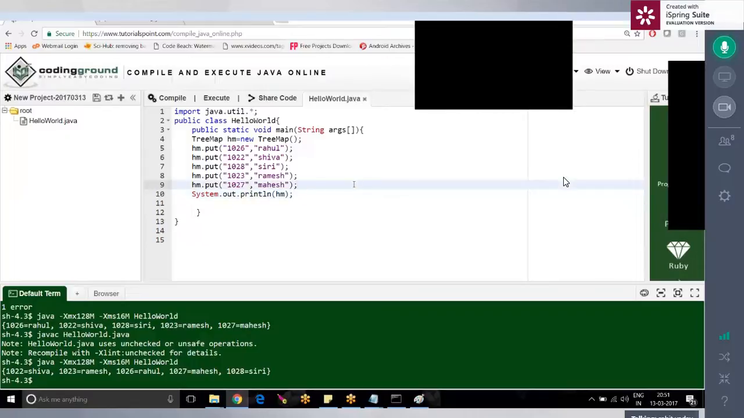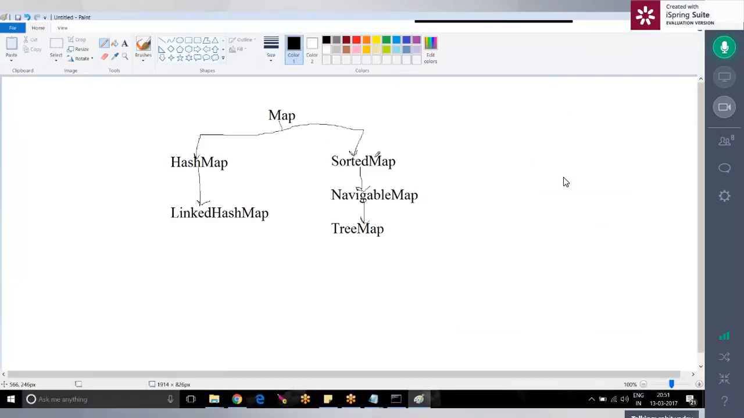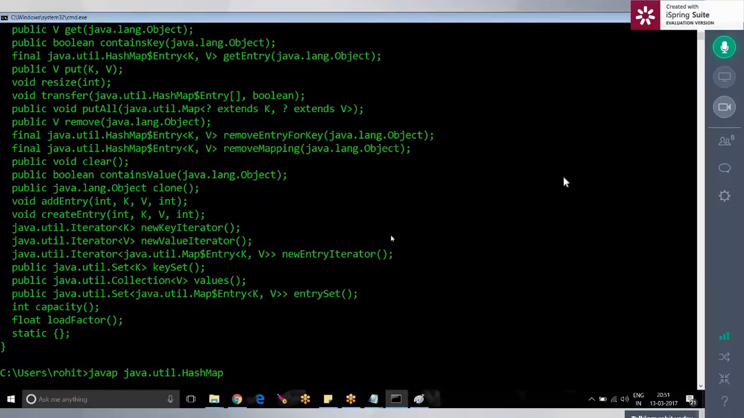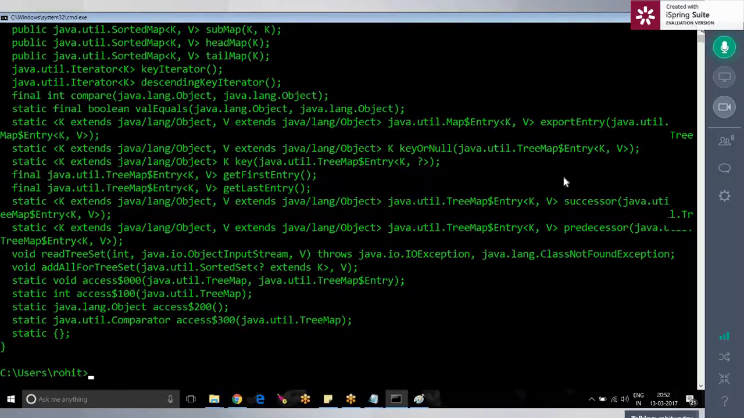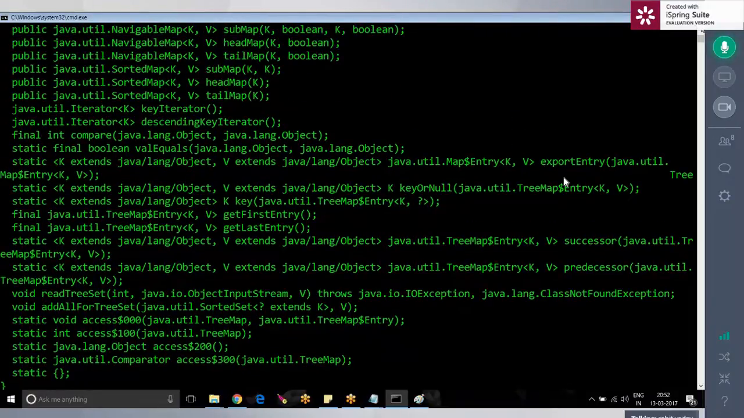So next thing, map is also having sorted map, navigable map and tree map. So already we have seen the tree map, right? Tree set chusam kada. Tree map, sub map, head map and tail map antundi.